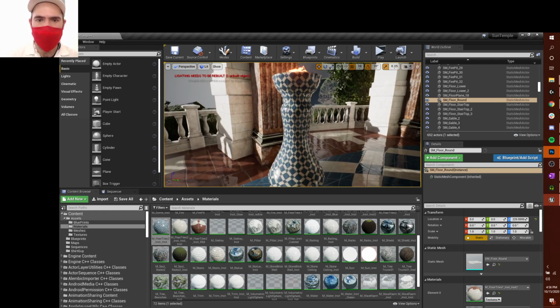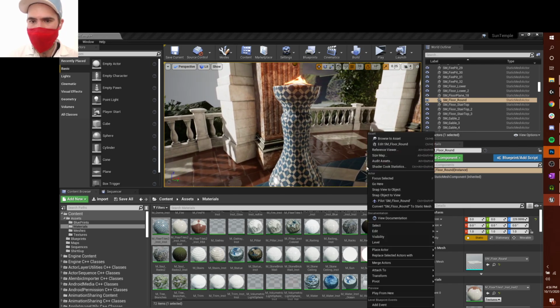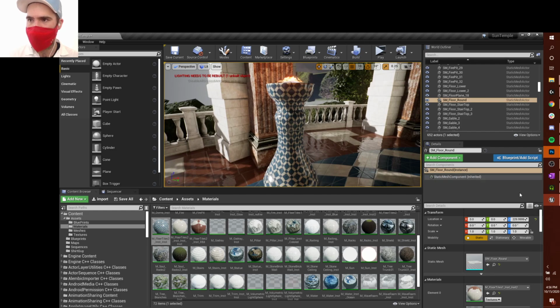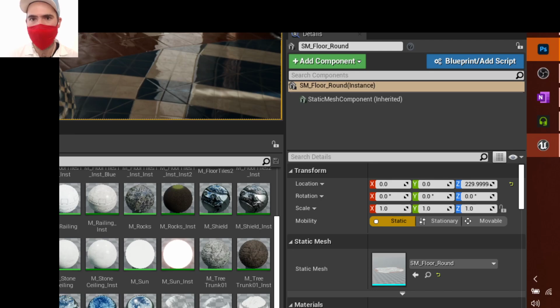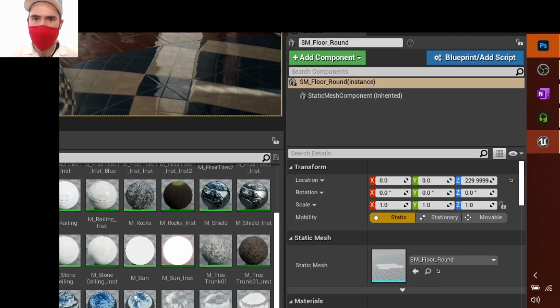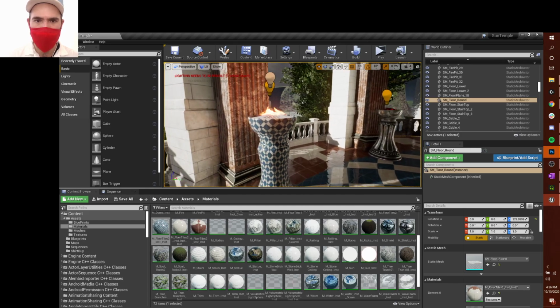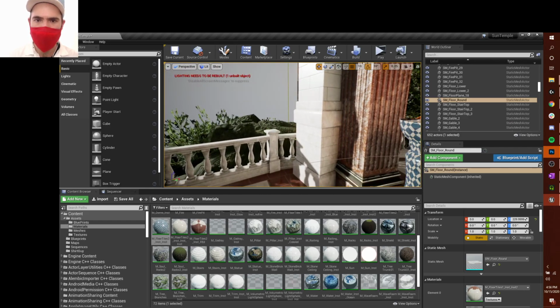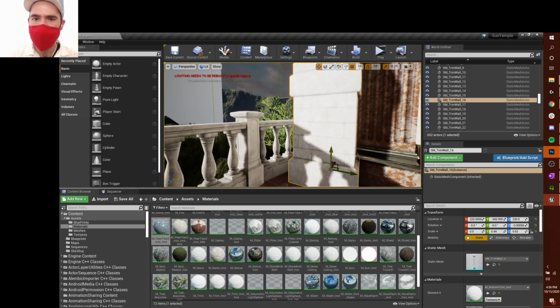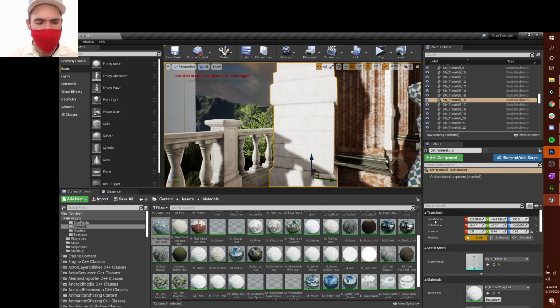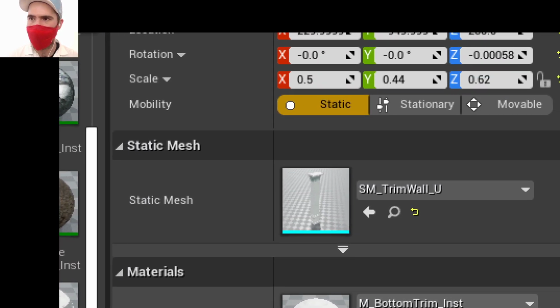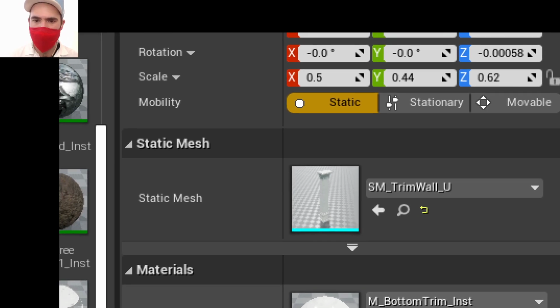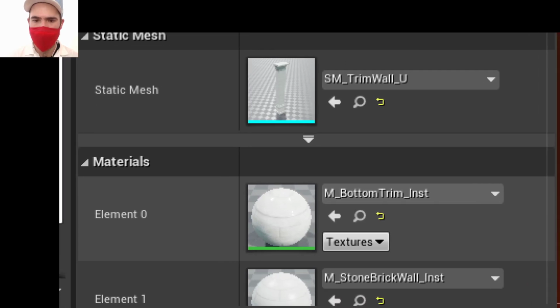Another way to apply materials to meshes is over in the details panel. The details panel here is over here in the bottom right. This details panel shows you the details of anything that you click on in Unreal. So I'm just going to click on, I don't know, this wall, I guess. Sure. So clicking on this wall, and if I go over to the bottom right here, it shows me what sort of mesh is on here. This is SM_trim_wall_U, and it shows me the materials that are associated with that.